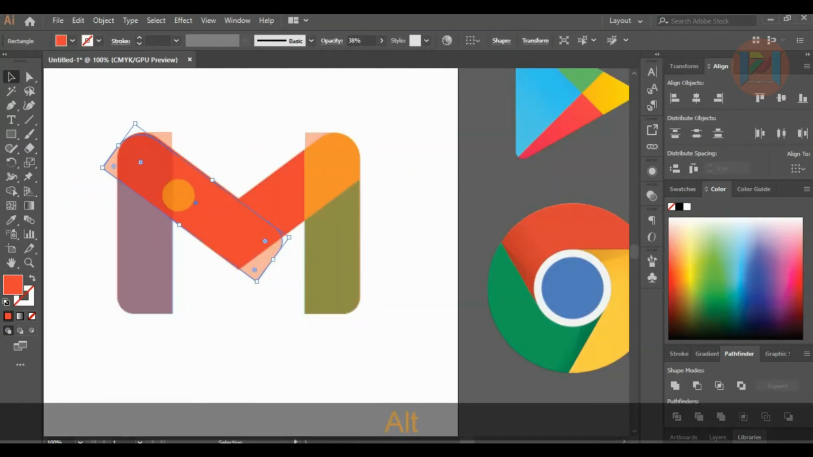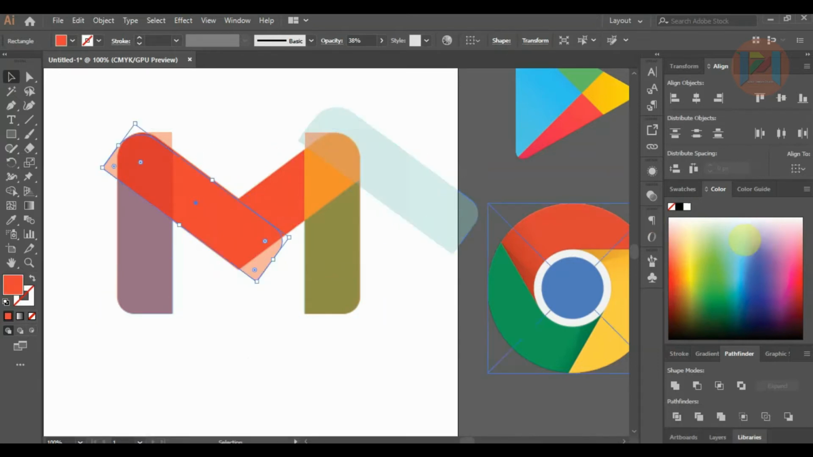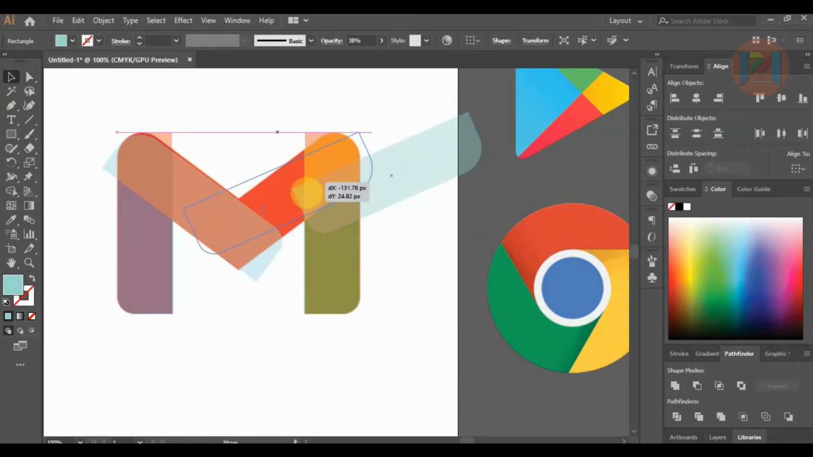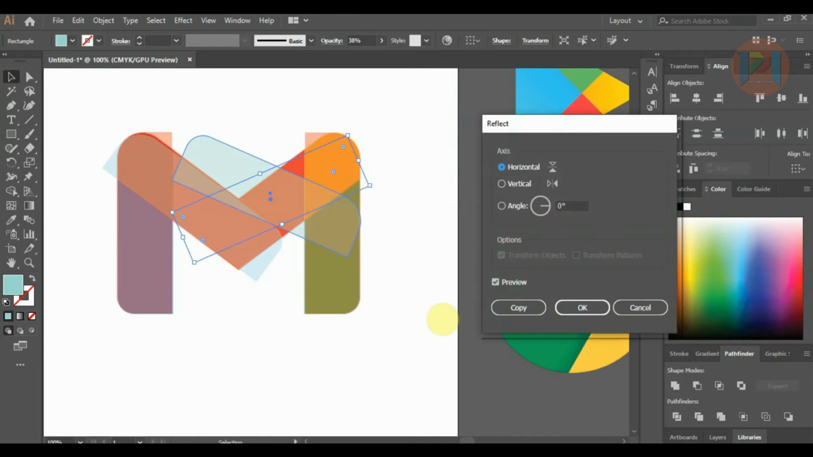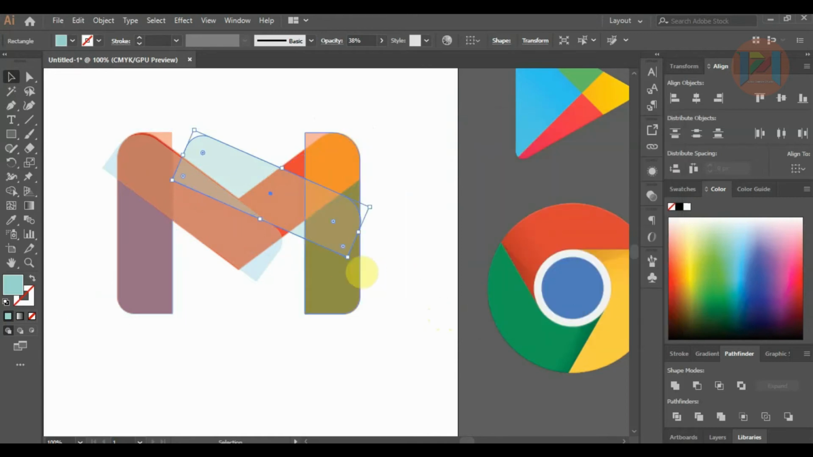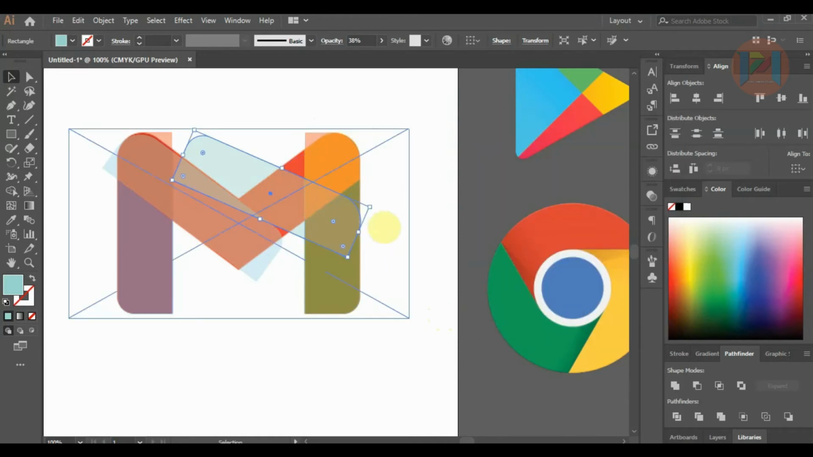Again, I'm creating another one. I'm changing the color to identify which one is the drawing part and which one is the actual part. You can give any color. Now as you can see, the opacity level is 38%, that's why we can clearly see the background also. Here I'm rotating it. Yes, now placing it properly.